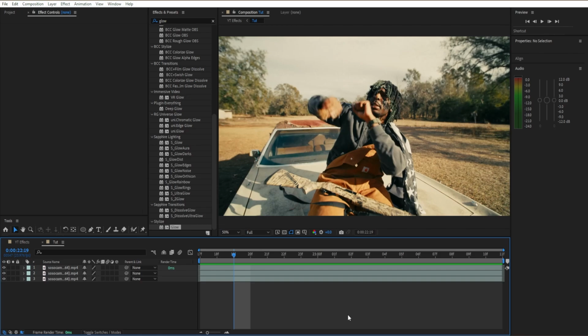Yo guys, welcome back, and in today's video we're showing you guys how to create this grunge split screen effect to help improve your edit. We just don't know what to add.